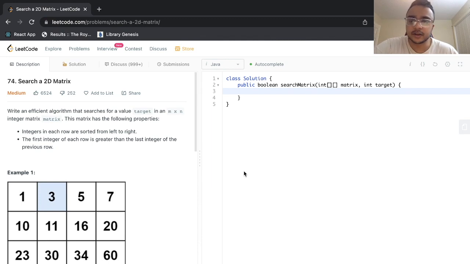Hi everyone, today I'm going to be solving the Leetcode question, search a 2D matrix. So the problem is telling you to write an efficient algorithm that searches for a value target in the m by n integer matrix.